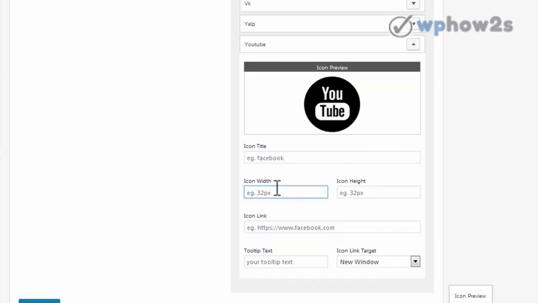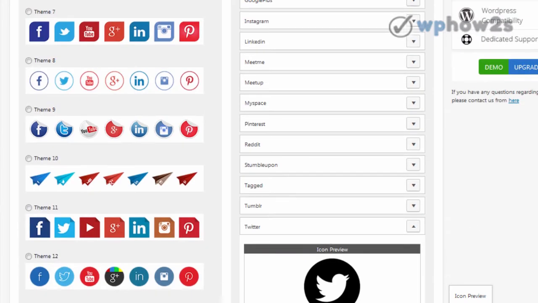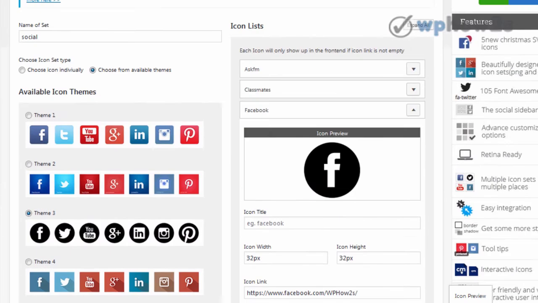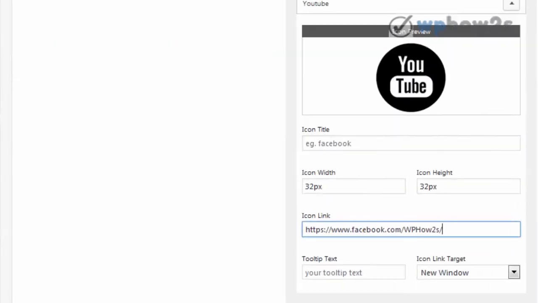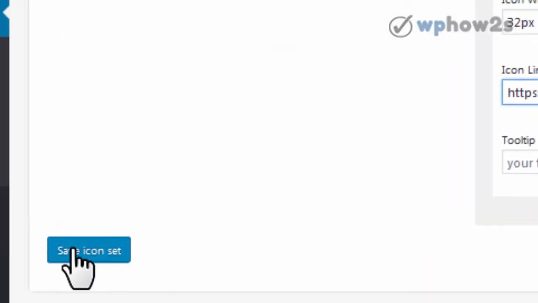Same width and height, 32 by 32, just like that. And we've got a name for our social icon set. Now, if you don't put a name in there, you'll lose everything that you've already configured. So make sure you have a name for your social icon set. And we'll just click Save.